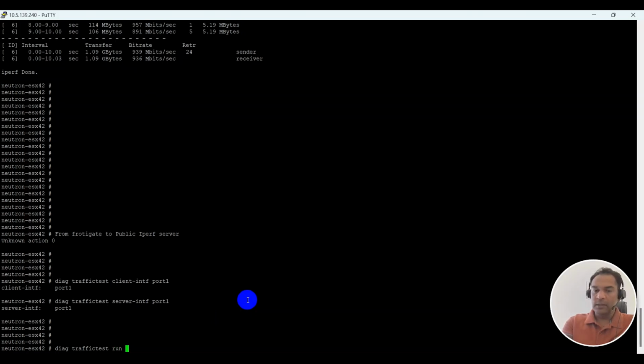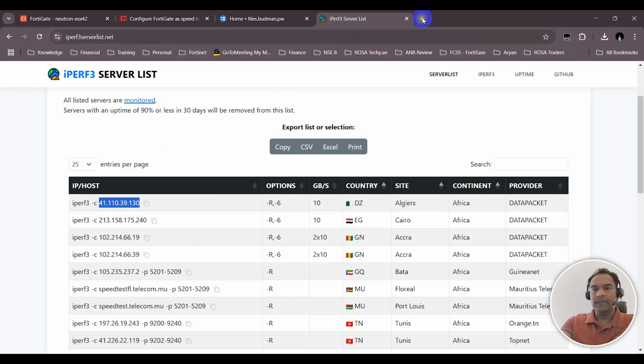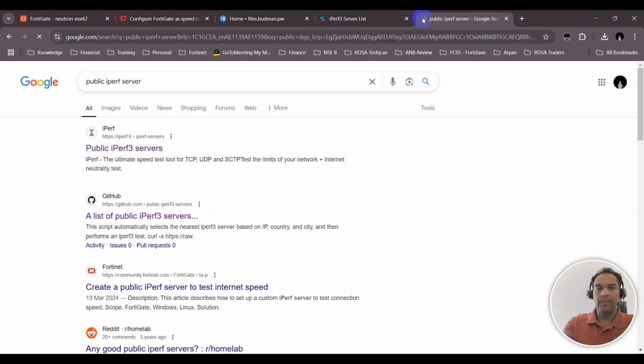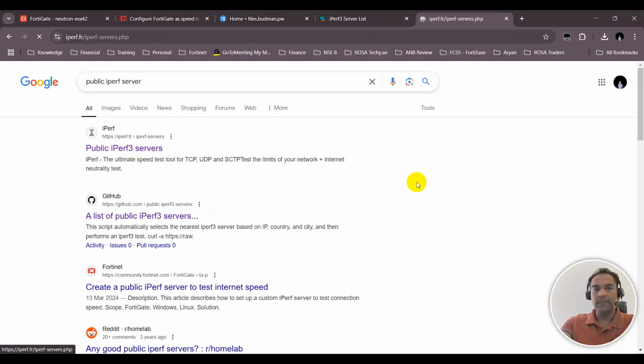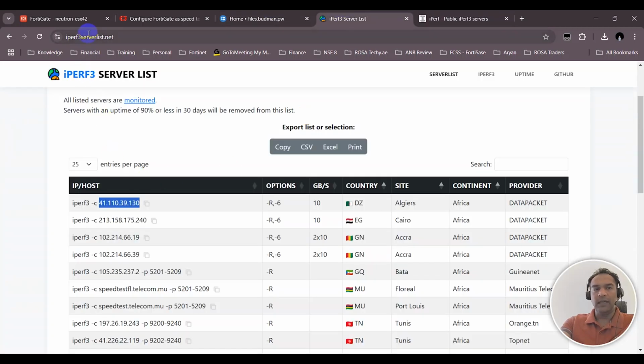And then direct traffic test run, you have to run minus C. Minus C means FortiGate is in client mode and I have to connect to a public iPerf server, any public iPerf server over the internet. There are so many free public iPerf servers available. You can connect to any. For example, let me show you that as well. If I search for public iPerf server, I get this list. There are various lists. I am using this iPerf 3 server list.